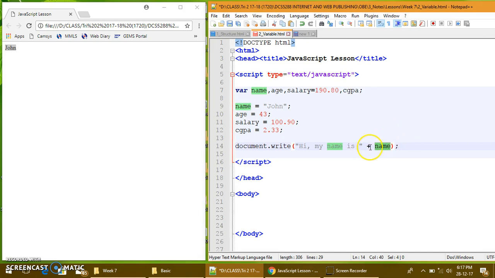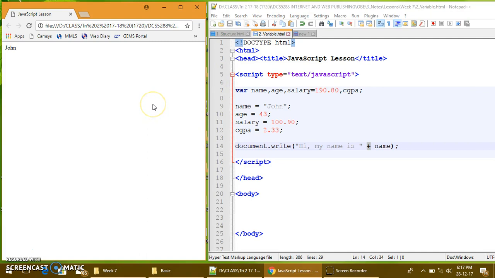This particular statement will be joined with this particular variable's value. Can you see the plus sign? The plus sign means that this statement is going to be joined together with this variable's value. If I save this and I refresh, I will get that. So this is my statement, and this is the value of my name.